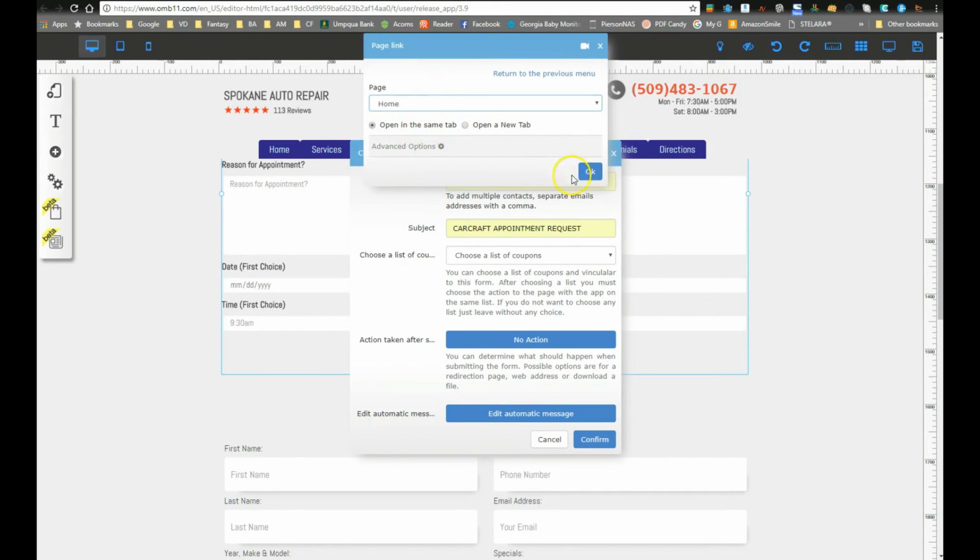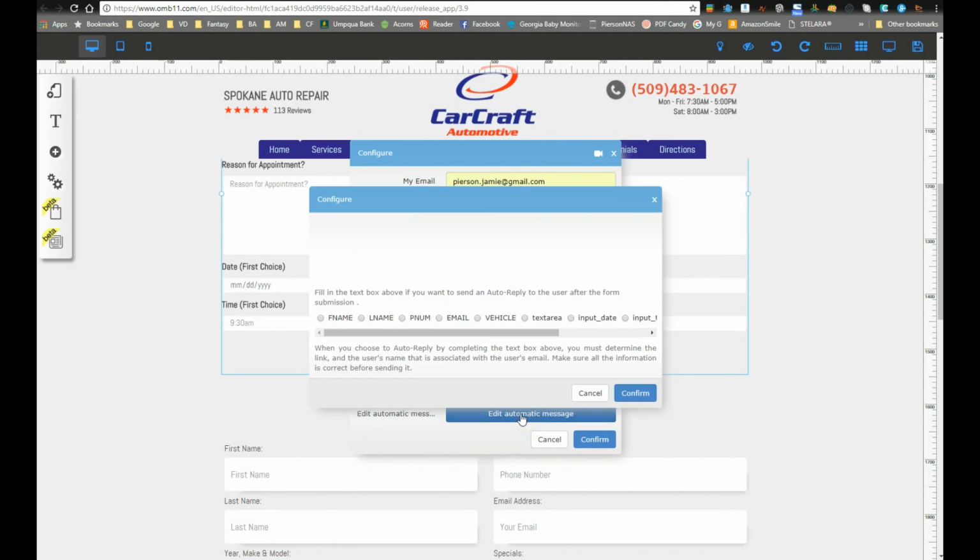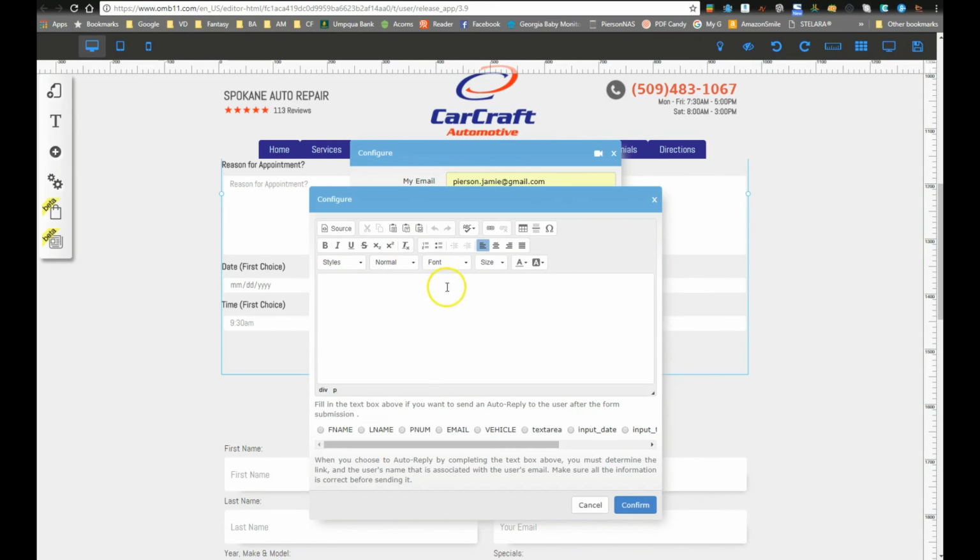All right, so we're going to say same tab. And then down here, edit automatic message. This is an automatic message that will email to the person who's clicking the submit. So when they click submit, it's going to email you this information, but then you can also have it email them something. If you click on that, an actual editor comes up where you can type in an email and do all the stuff you want to do with colors and all that. You can have links and everything. You can use the tags we talked about earlier that we used in all of these different things. So you can actually use those tags in an email back to them.